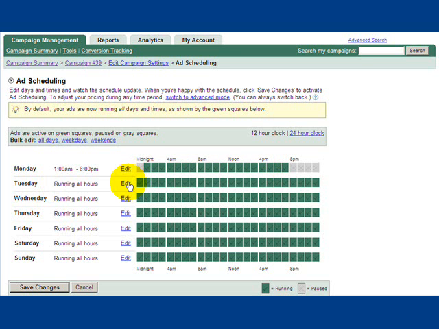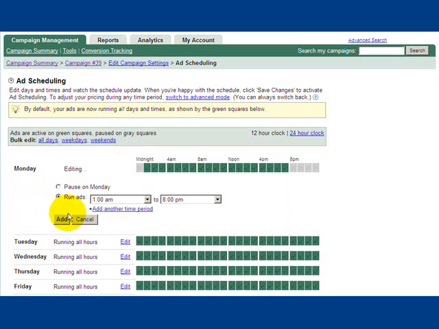And then you just do the same thing. Just go through your Tuesday, Wednesday, Thursday, and Sunday, and then after you're finished, just push Save Changes. I'm going to go back in here and take this off because I don't want to do that with my ads.